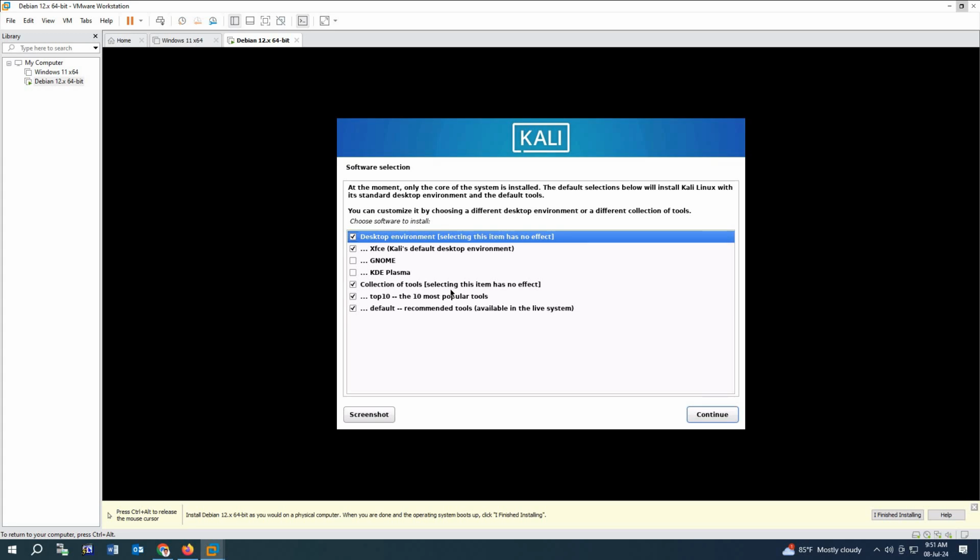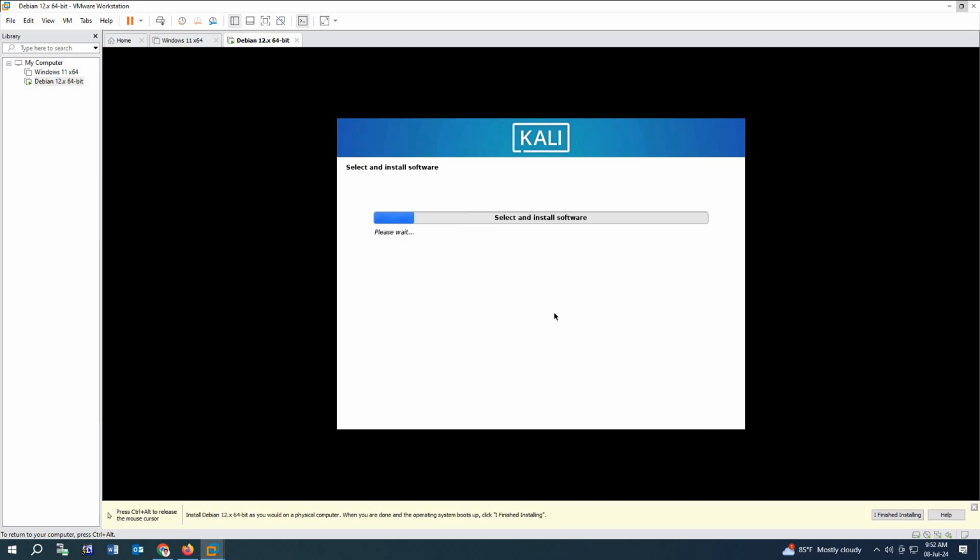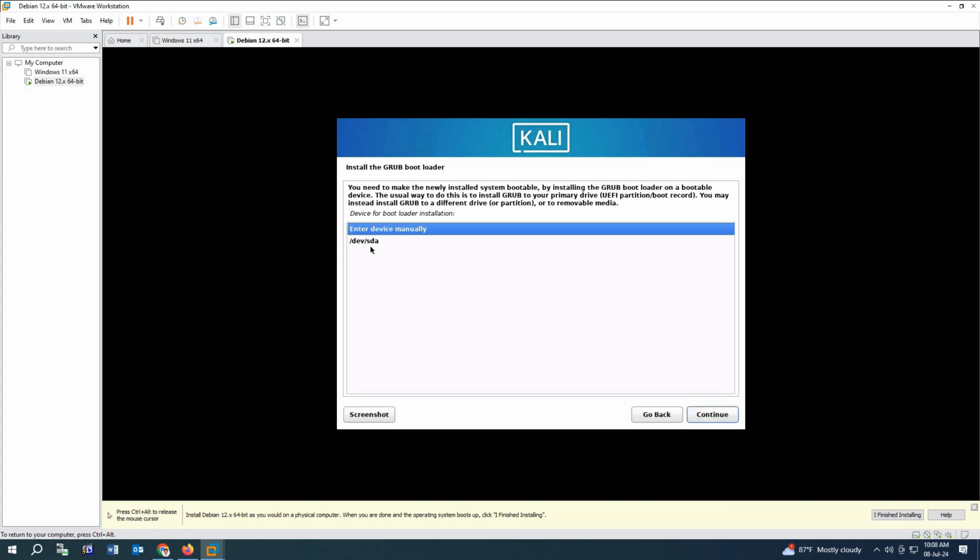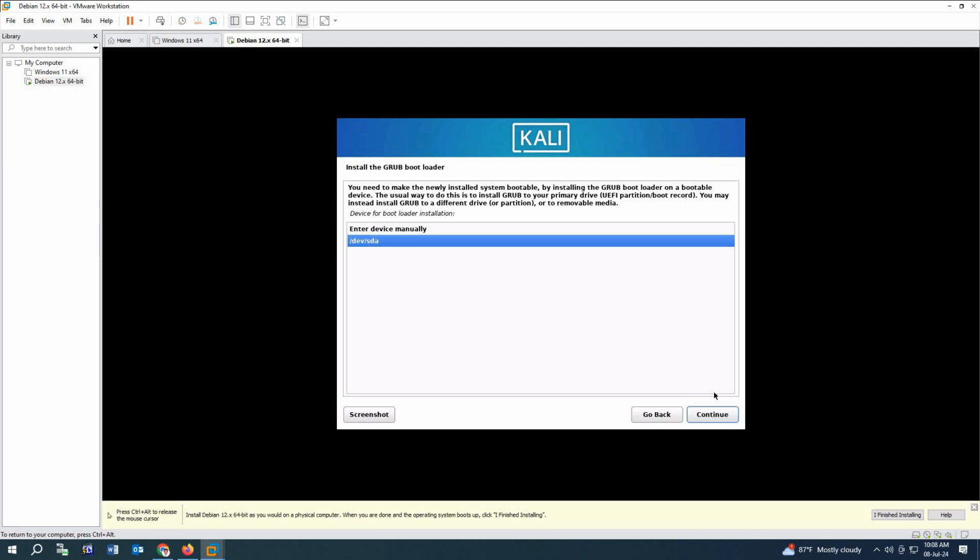Now I'll keep the settings as they are by default and I'll continue. So it is finalizing the installation and the final installation has started. So it will take some time. So we have to wait for some time. So the installation has almost finished. So you have to select /dev/sda. So you have to select it and you have to select continue.